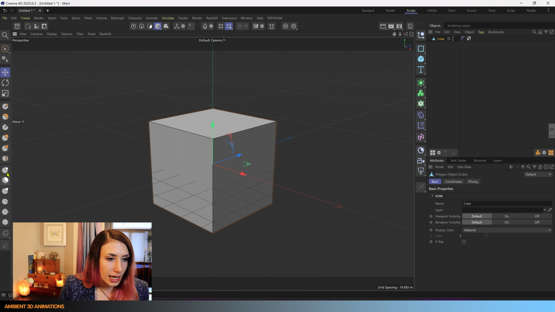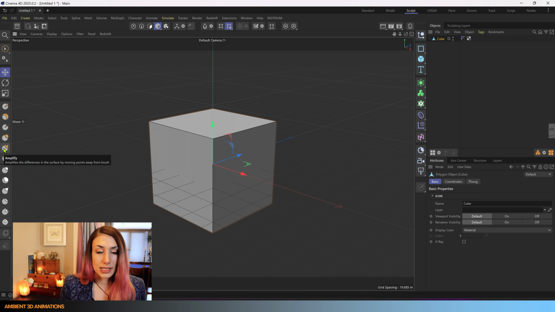And you can find our Amplify brush right over here. It's really useful for exaggerating what you've already sculpted. So in order to show that, I think it'll actually be helpful to use another tool on here. So we're going to use the repeat brush that we covered last week. If you want to learn about that, you can in the last episode.